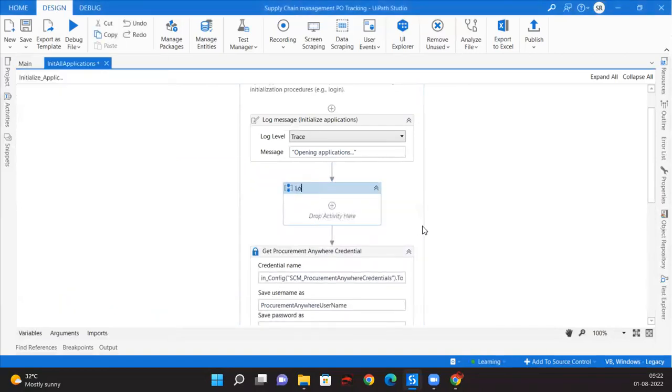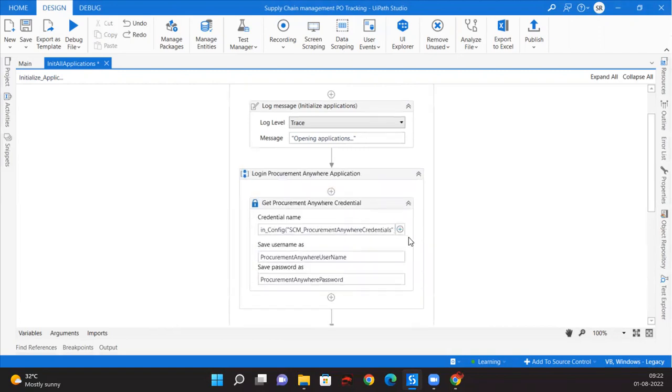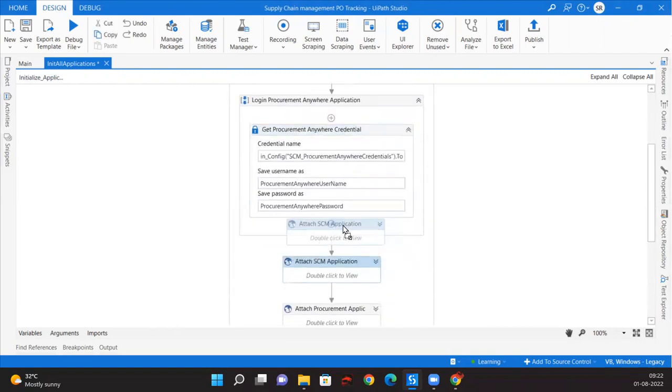Let me write login procurement anywhere application, and we'll be keeping all these activities inside this sequence.